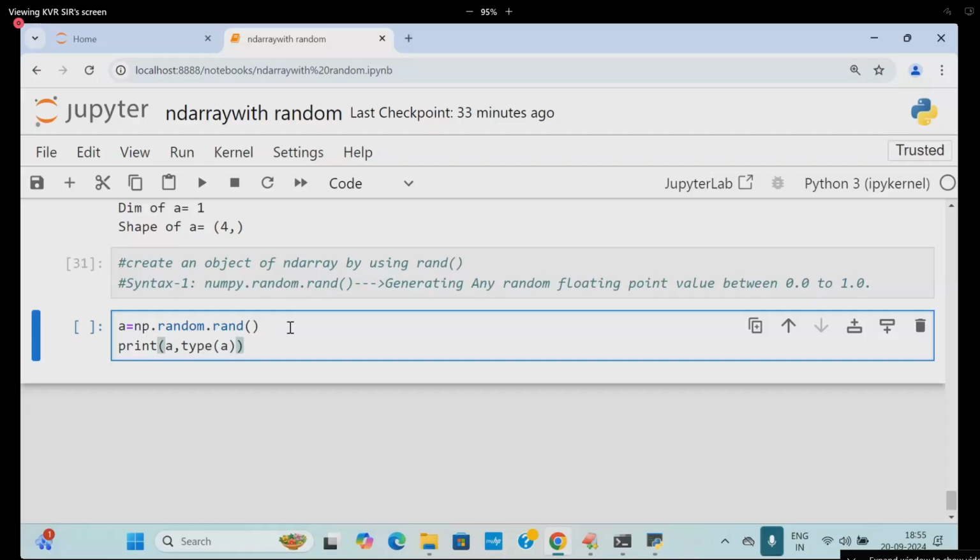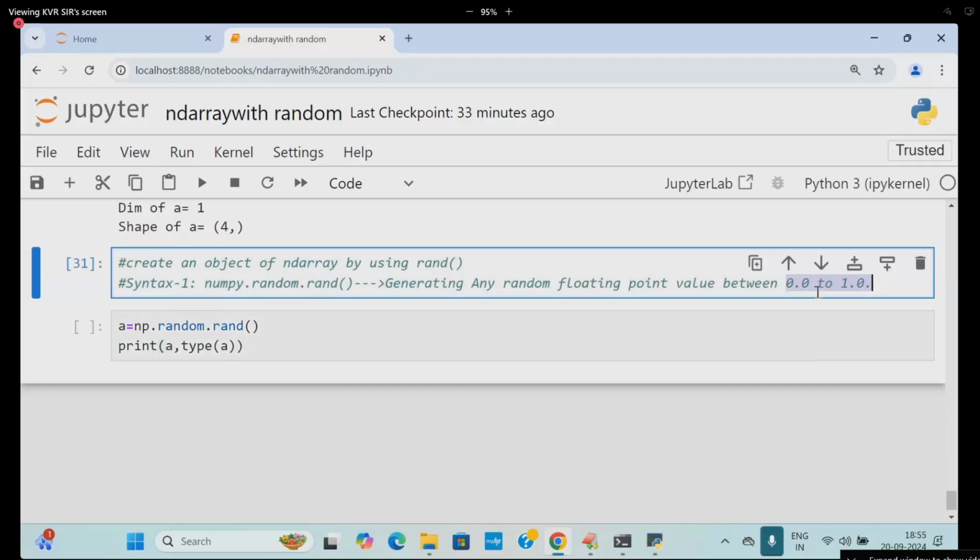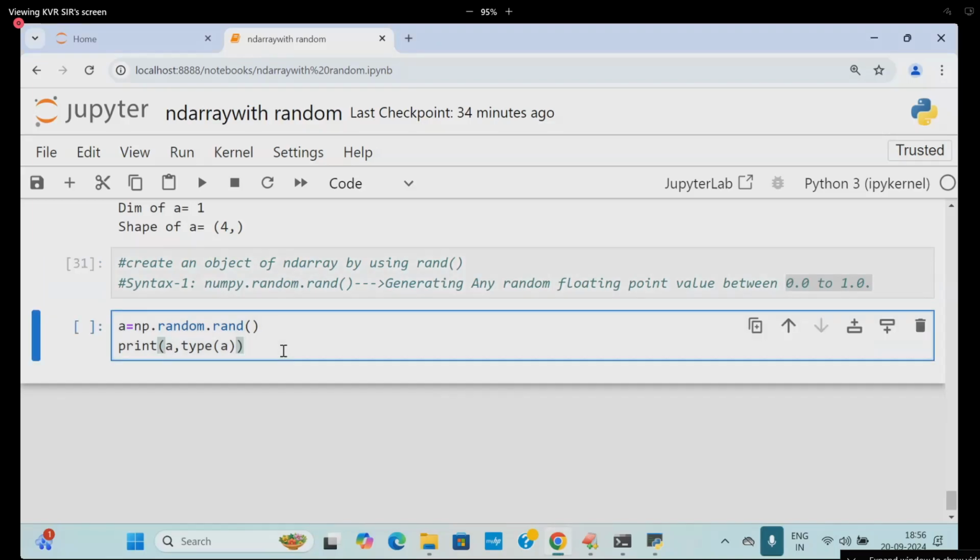I already said 0.0 to 1.0. Which type? Float type. Good. Abhi, Nayeshwaram, Suchitra, Bhargav, all the students, it is called float type. Float type. Are you following?